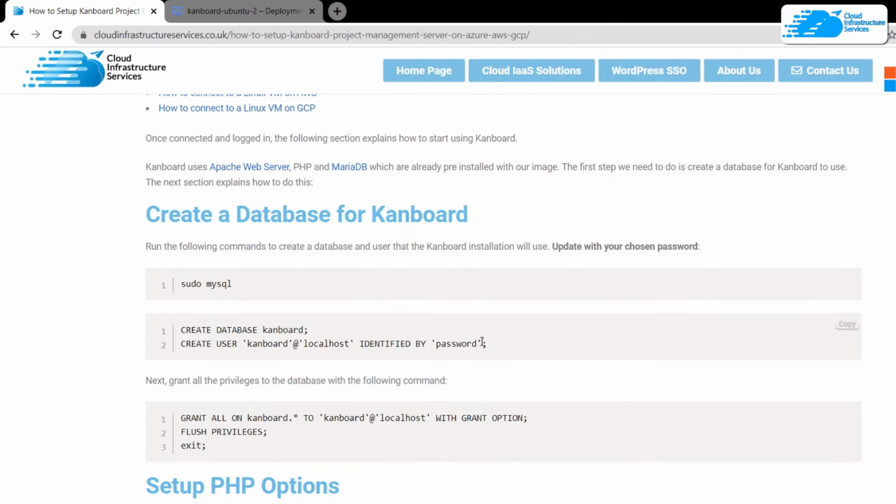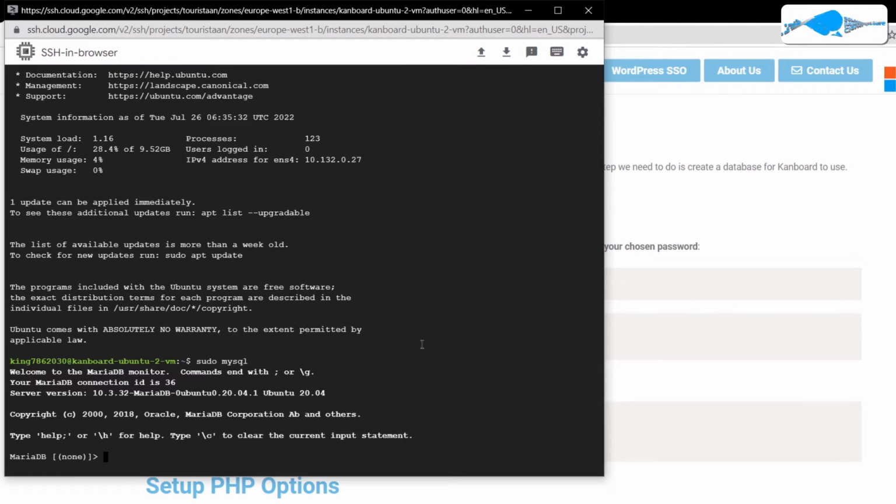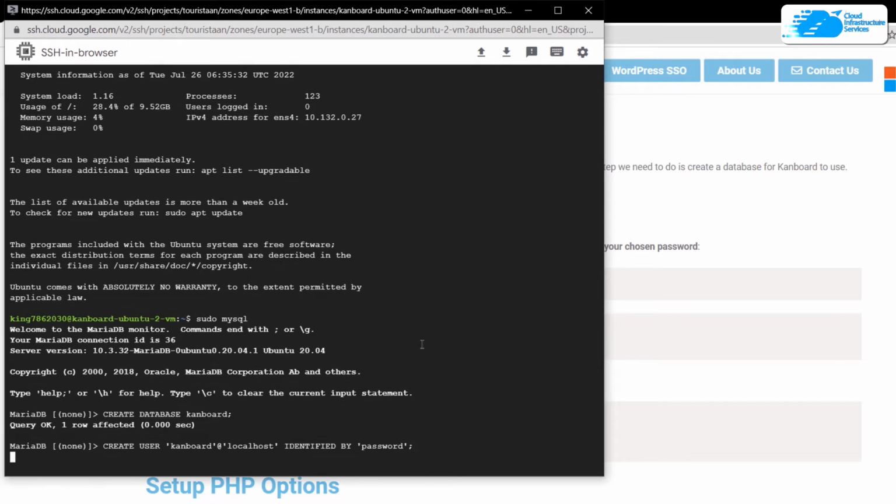For that, simply copy this command and paste it inside the command prompt. Now as you can see that the database that we are creating is named Kanboard, and for that database we are also creating a user whose username is Kanboard and the password is password. So make sure if you want to give a different name that you provide a different database name, different username and different password. So simply copy this command and paste them in the SSH terminal and then hit enter.